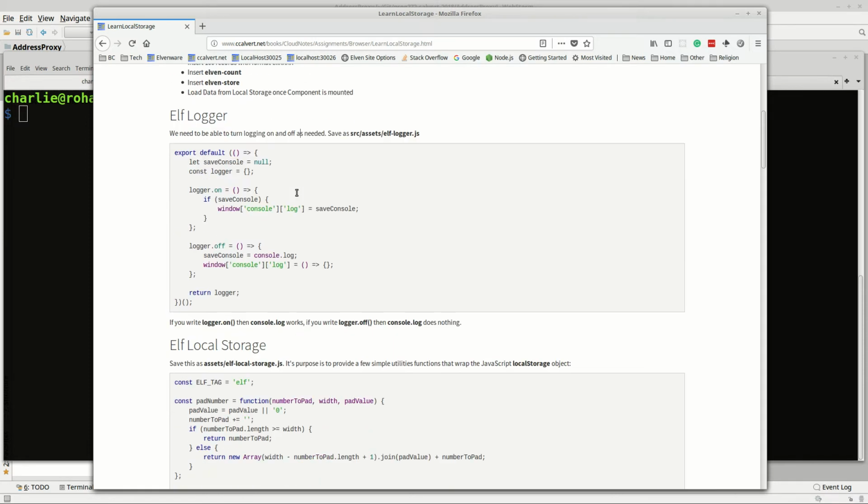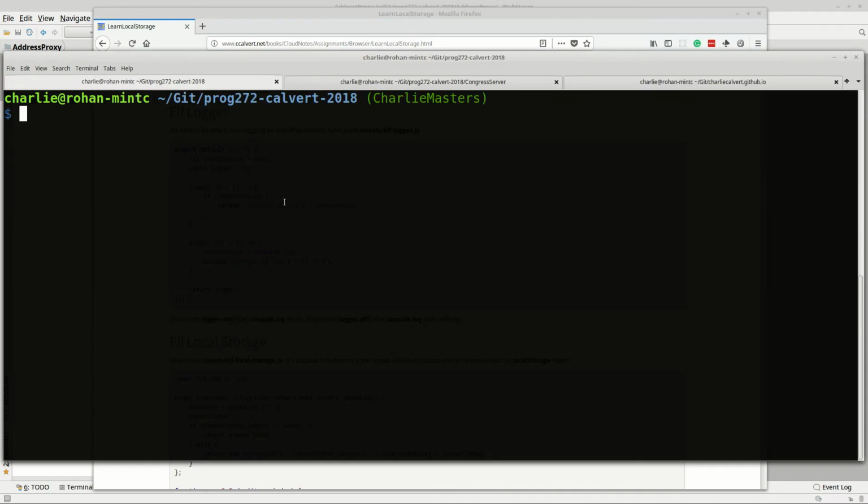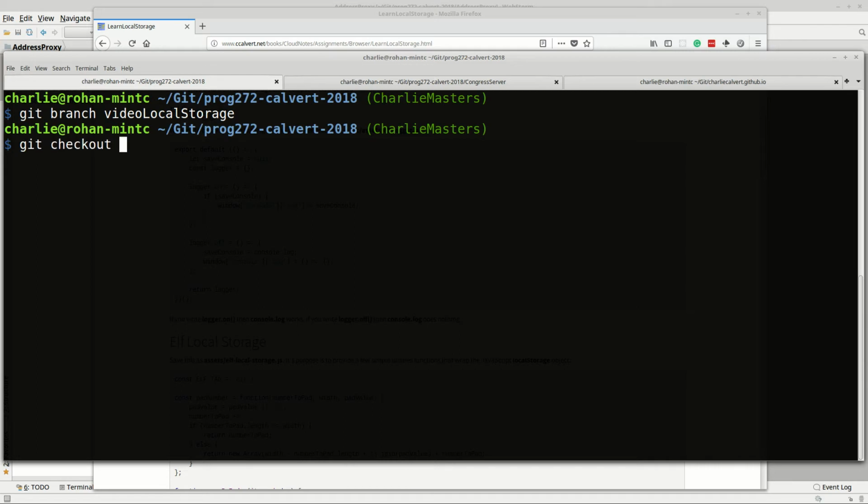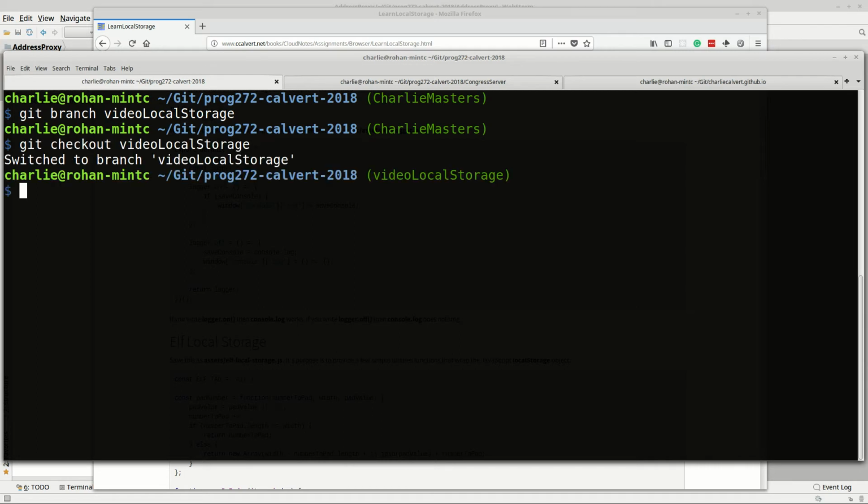We'll begin by creating a branch. Git branch video local storage. Then we'll go git checkout video local storage.